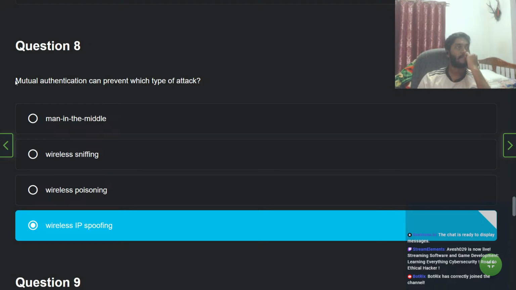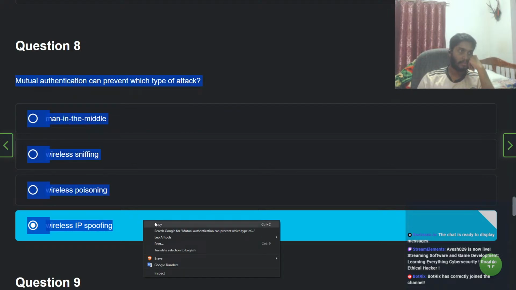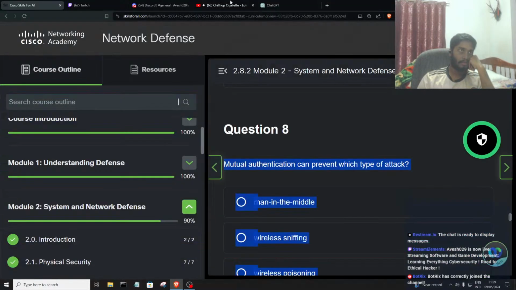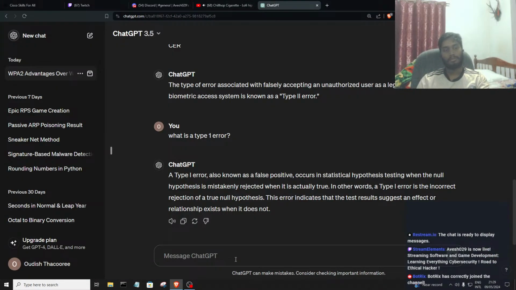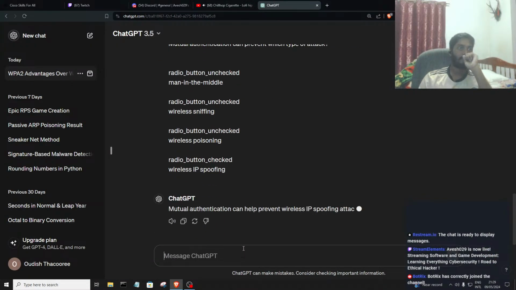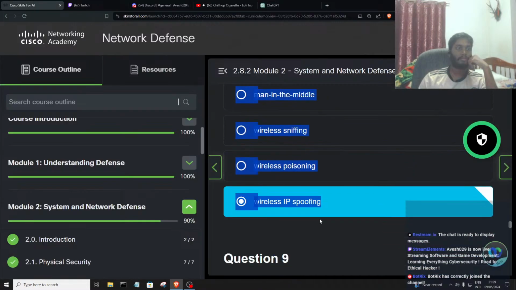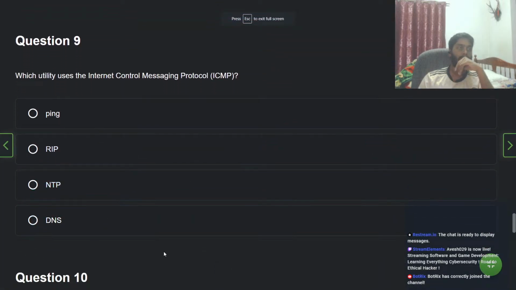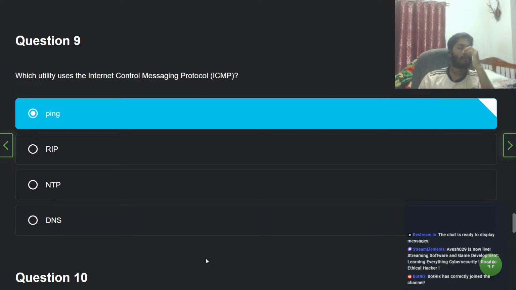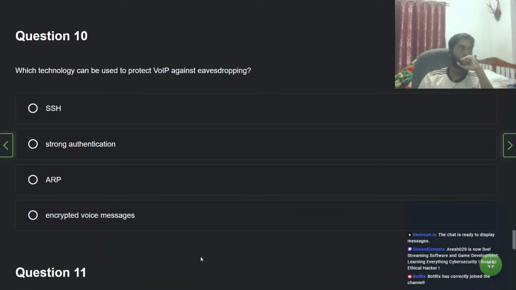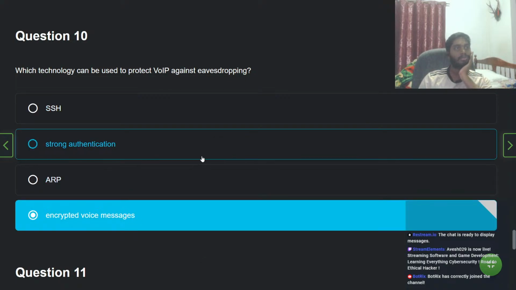It's IP spoofing, I think. It's for DHCP. Yeah, pretty sure it's for DHCP. Yeah, wireless IP spoofing. Ping uses that. Encrypted voice messages.